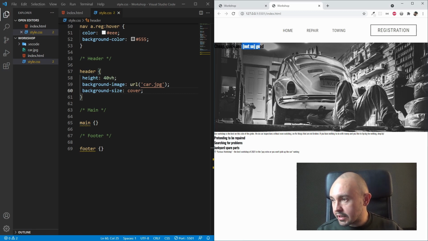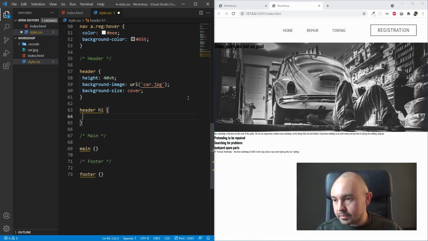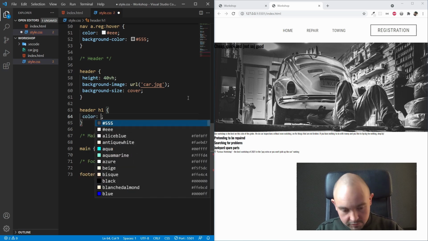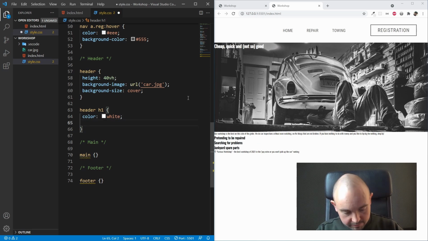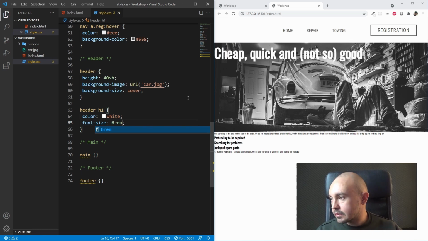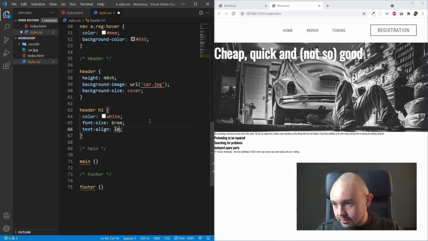The next thing we have in our header is our h1 tag right here. So let's style it. Let's refer to it with the header h1 selector. And let's style our heading. First thing, let's change its color to white, like this. Let's change its font size to 6 rem, like this. And we have to center our heading. So we can use text align property with the center value to center it from the left and the right, like this.